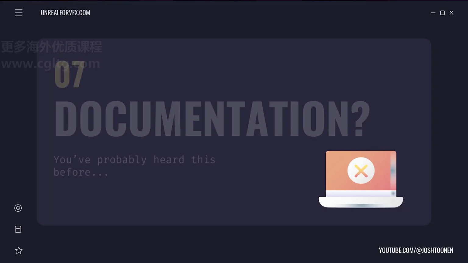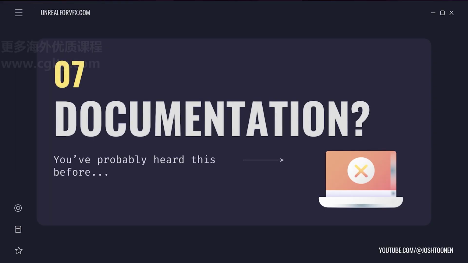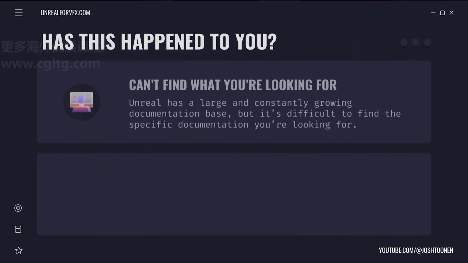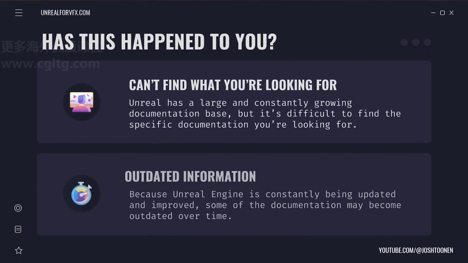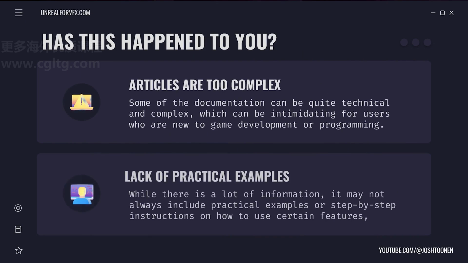Now let's talk about documentation, because a lot of people have mixed opinions on the documentation for Unreal. It can be very tricky because there's a lot of old documentation from the previous versions of Unreal, and it can be really hard to navigate. A lot of times there's completely outdated information that just doesn't apply.